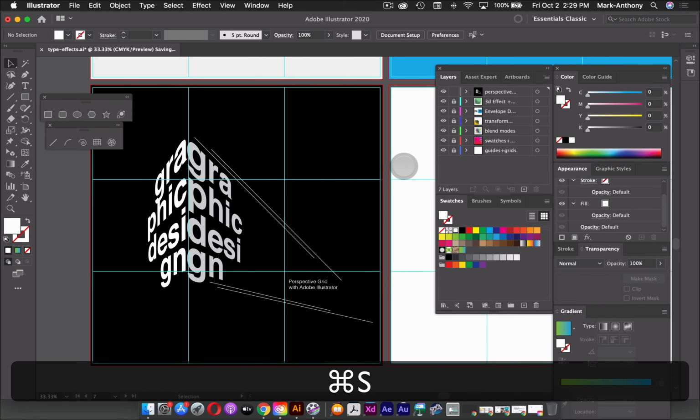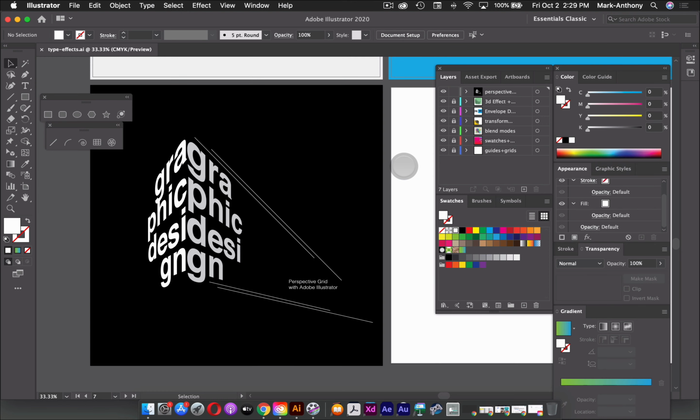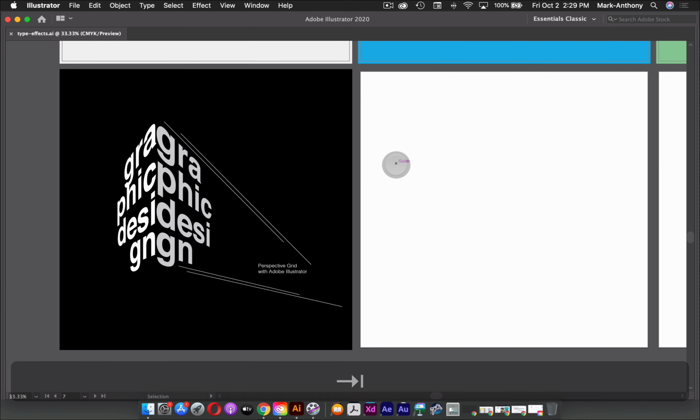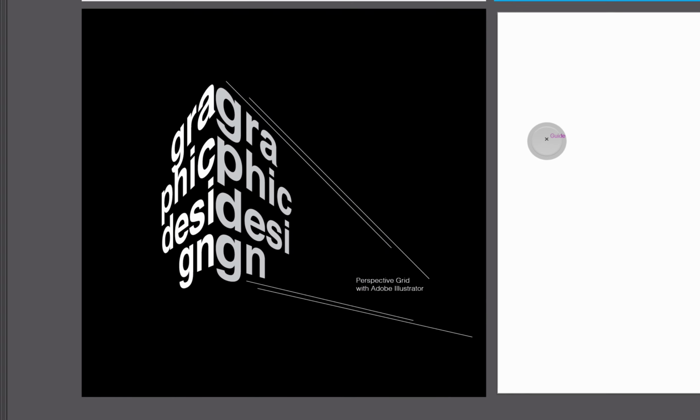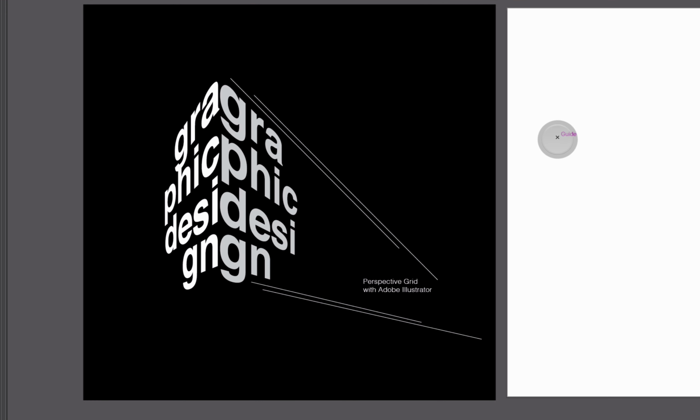Then hit save. Just take a preview of it. I'm holding down the Tab key just to see what this looks like. And that's how you use the perspective grid.